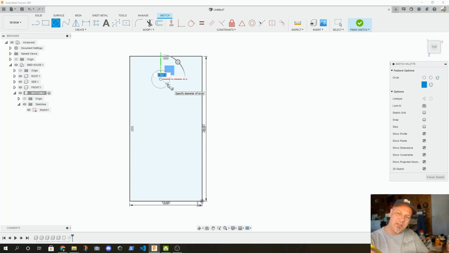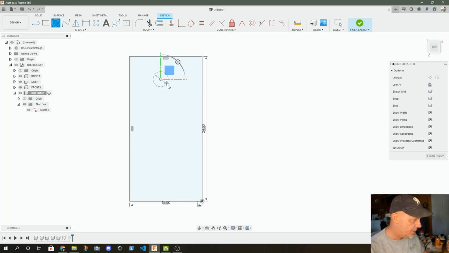So now, see this? I'm going to punch in 2.5 and hit enter. And I'm only going to have that one hole. Alright? And let's see. I'm going to have just that one hole, and I want it to be on the center.